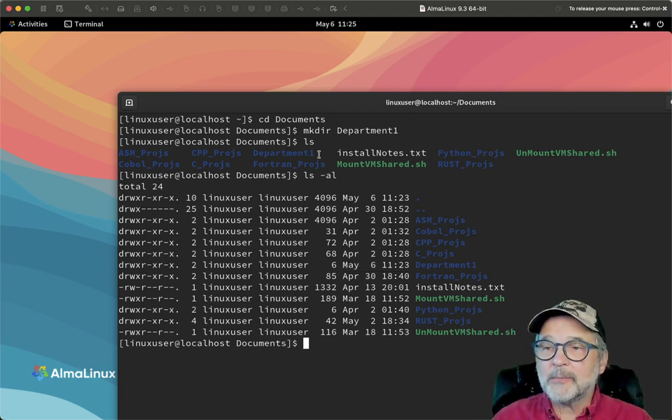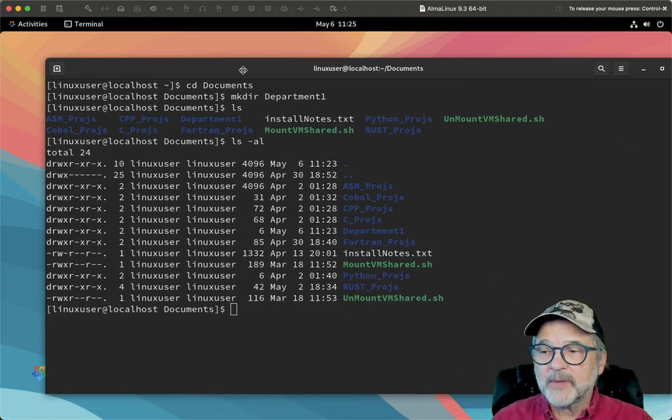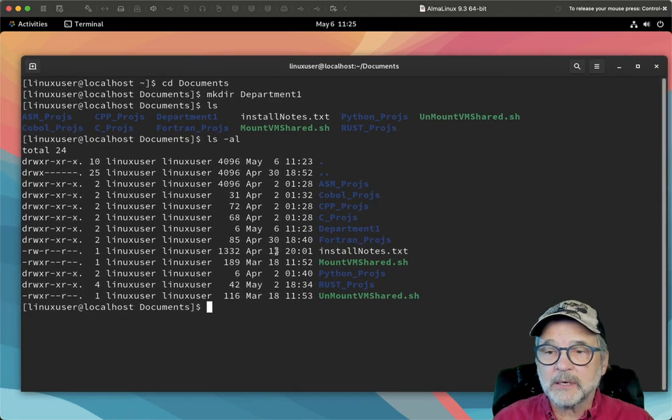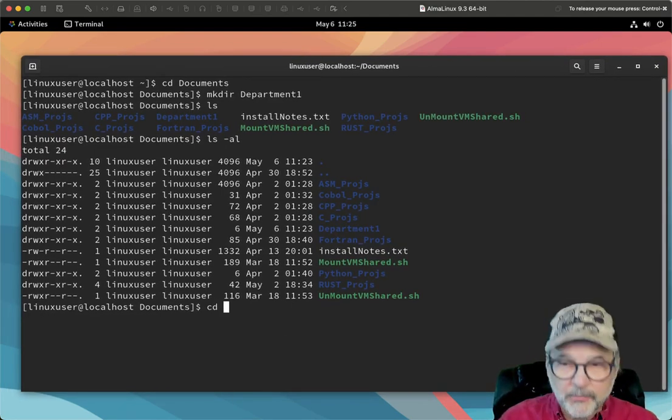Now what I'm going to do is move this up a little here. I'm going to leave it zoomed in so we can really take a look. I'm going to change directory into Department 1.